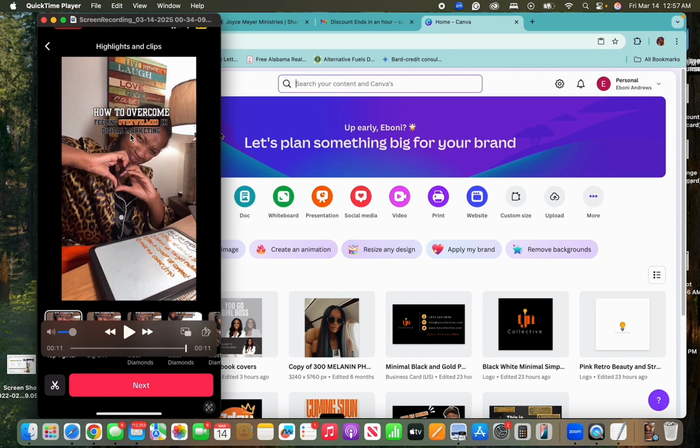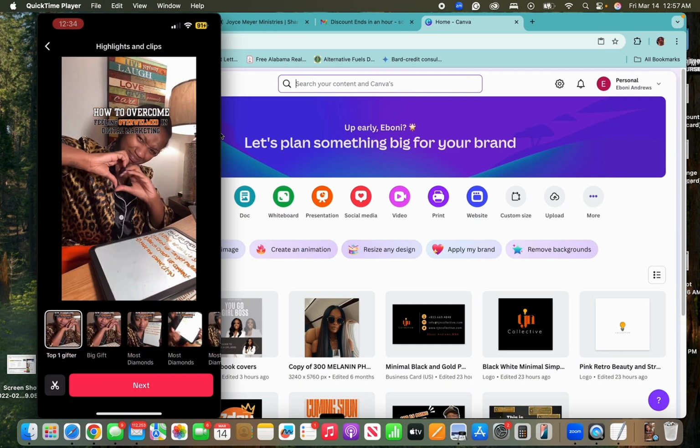Okay, now how do you upload it to TikTok? I actually have to go over to my phone. So I'm going to pull up my phone in order to show you exactly how you utilize, what is it called, guys? The green screen feature on the TikTok app. All right.